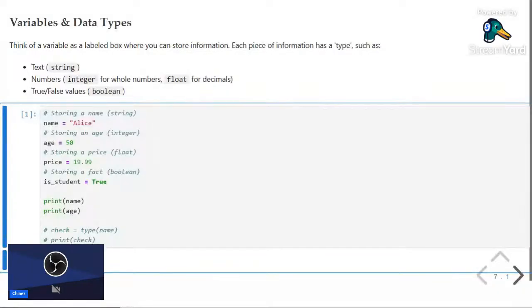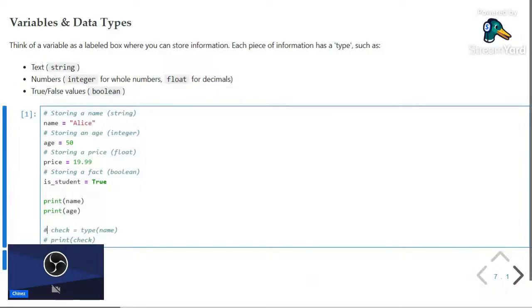Let's run this commented code and see. This is used to check the data type, and without you telling Python what the data type is, it automatically knows that it is this data type. So check is equal to type. This type is a function that is used to check the data type. So let's check it.